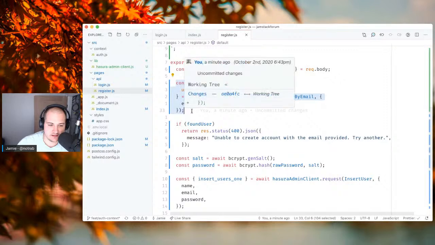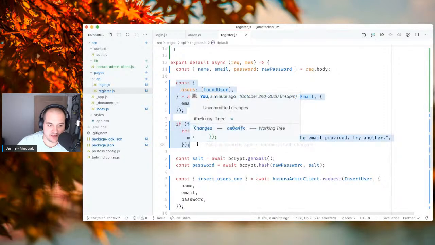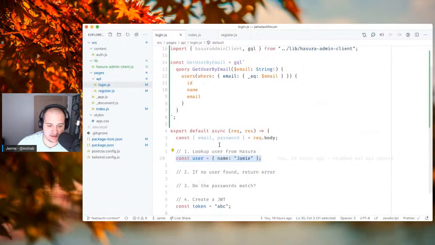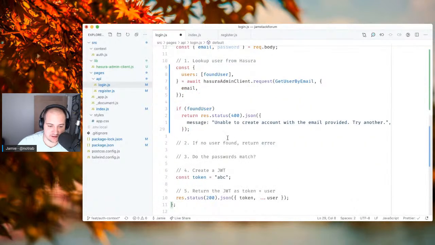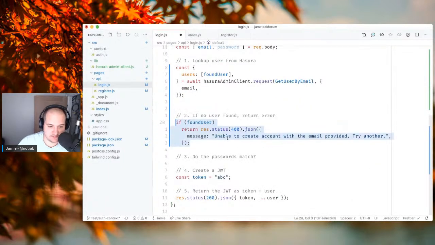Yeah, I'm going to copy the found part as well, and we'll just replace this here, and we'll move this down. If the user is not found, the message will not be "unable to create an account, try another", but it's going to be along the lines of invalid email or password.